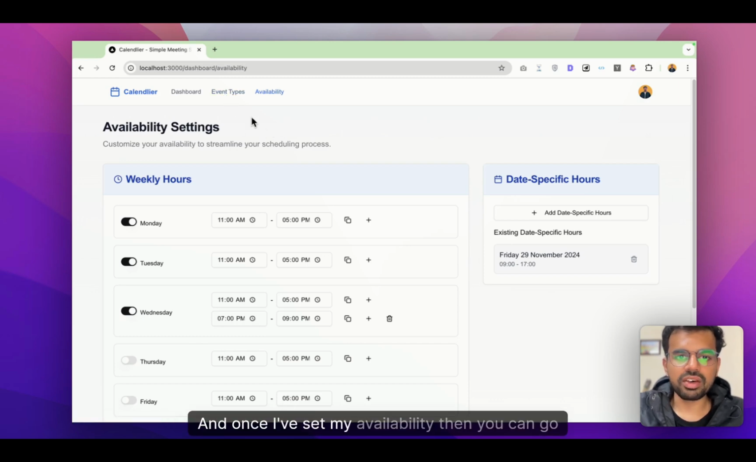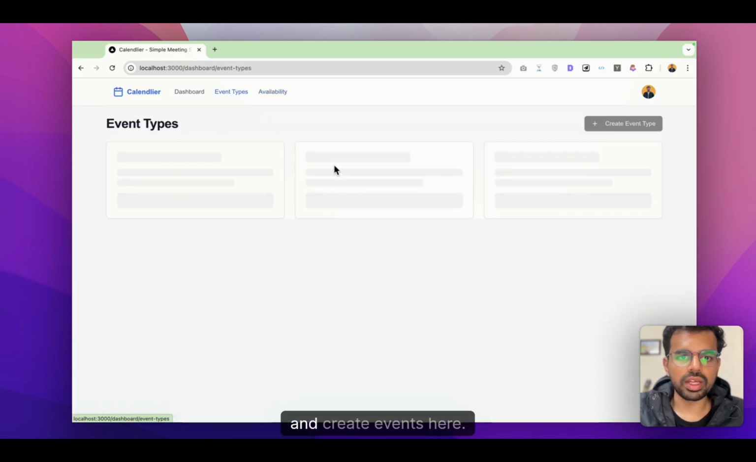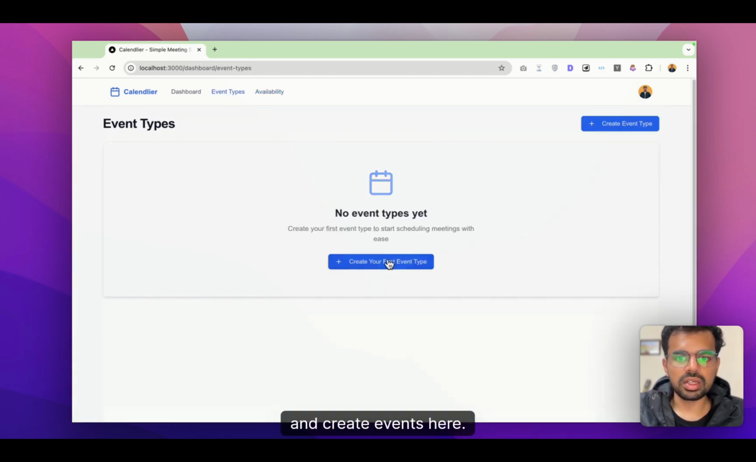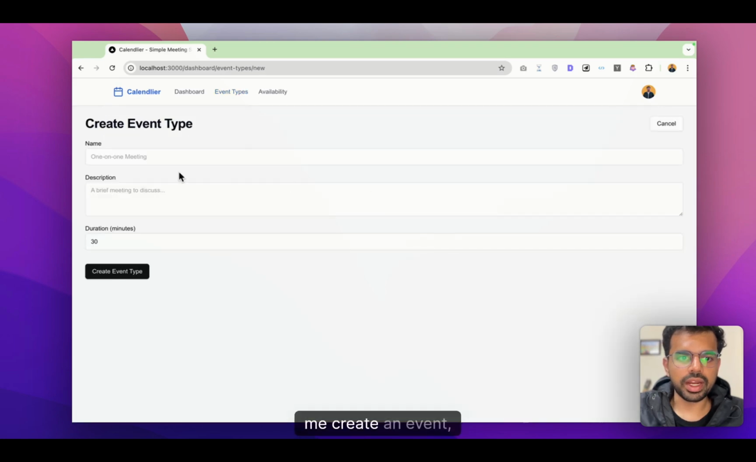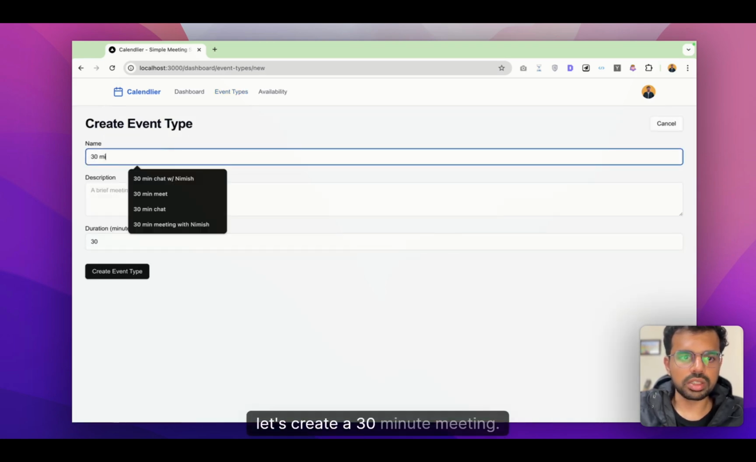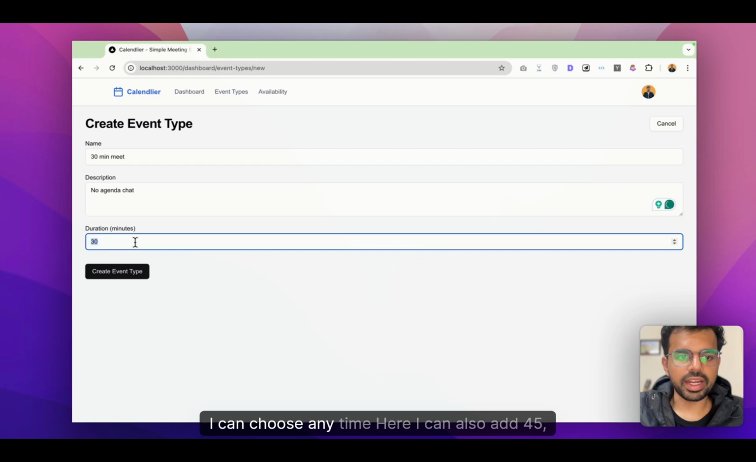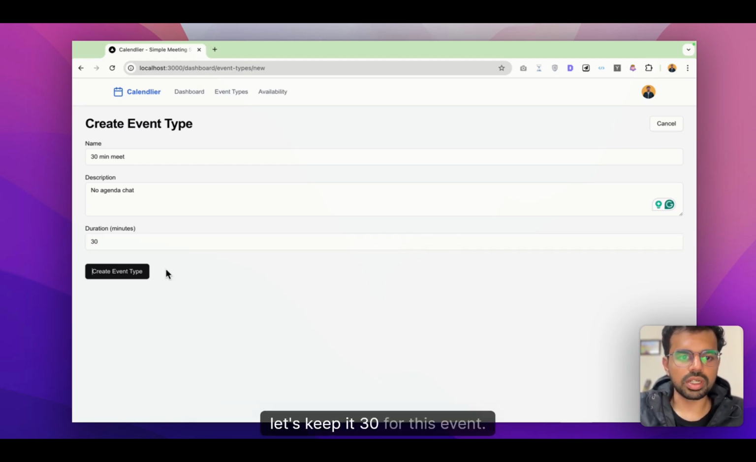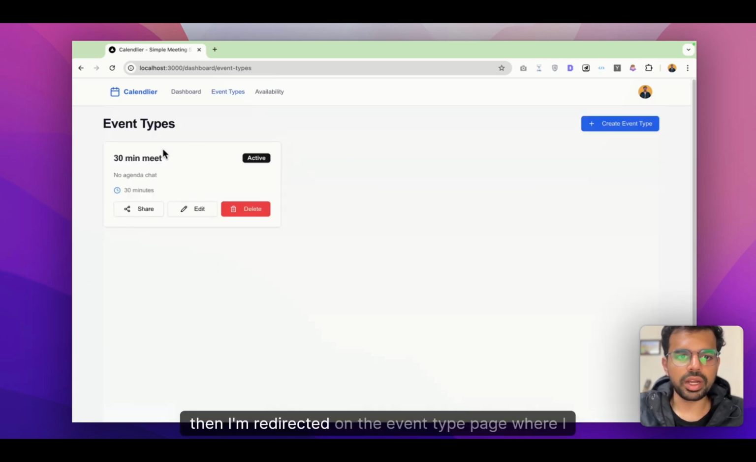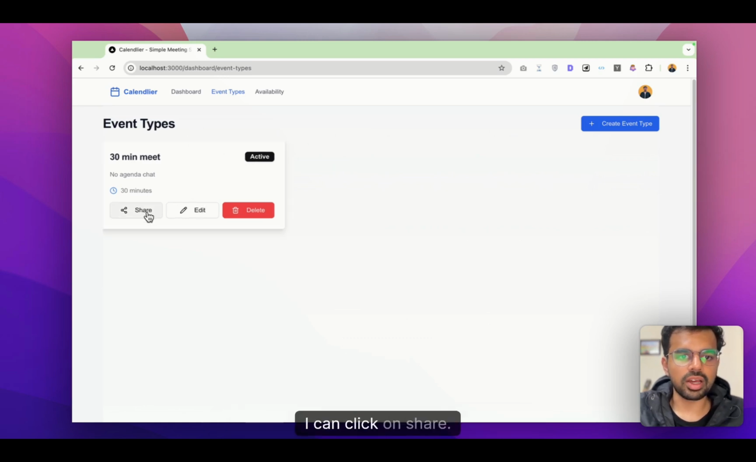Once I've set my availability, then you can go and create events here. So let me create an event. Let's create a 30-minute meeting. I can choose any time here. I can also add 45. Let's keep it 30 for this event. And once I create this event, I'm redirected to the event type page where I see that this meeting link is now created. I can click on share.